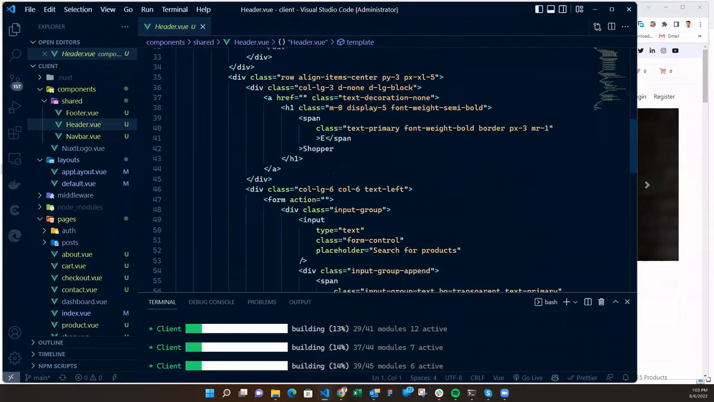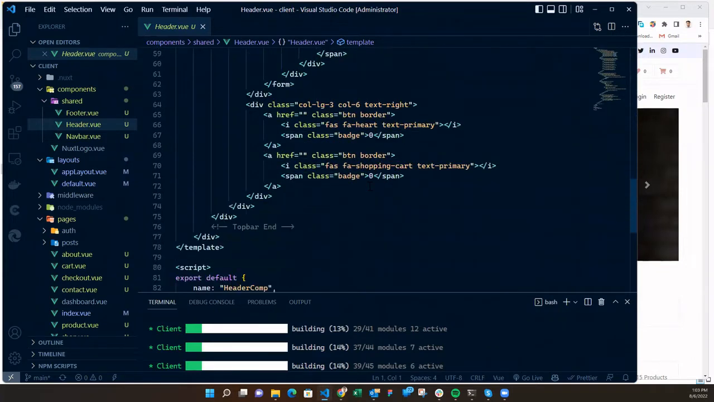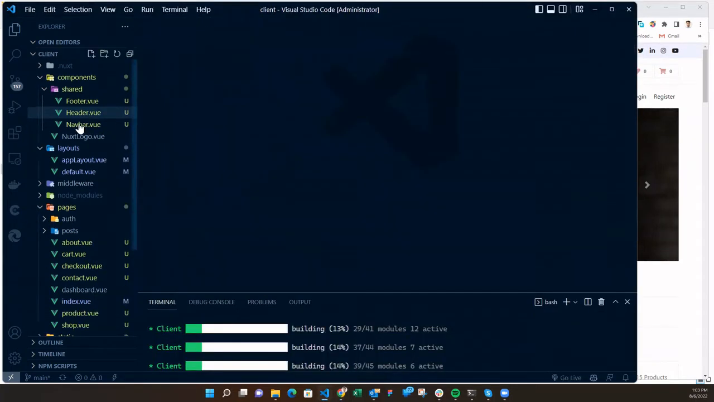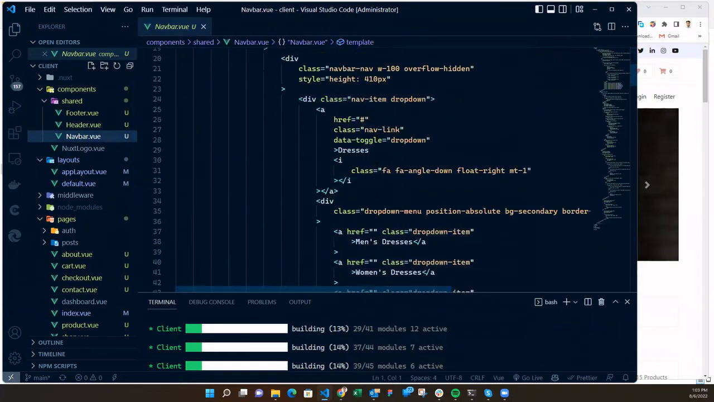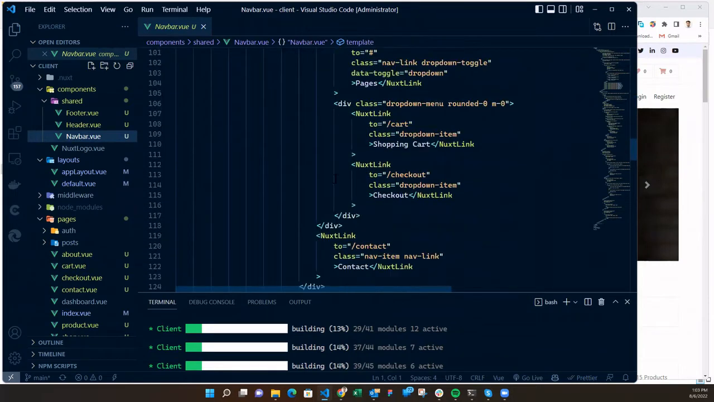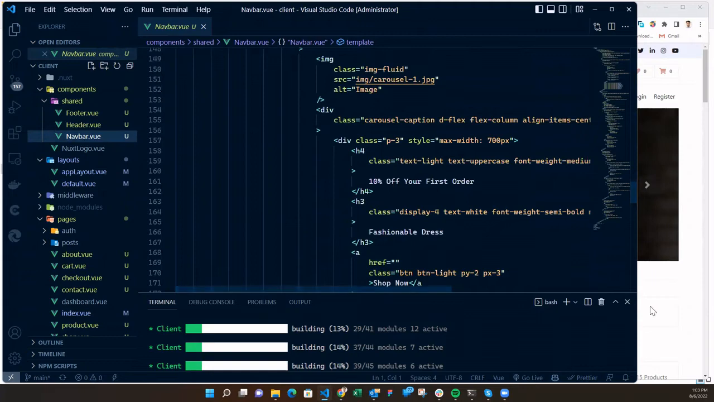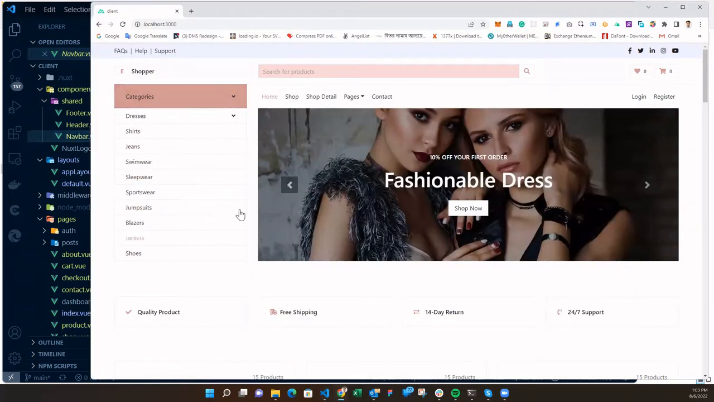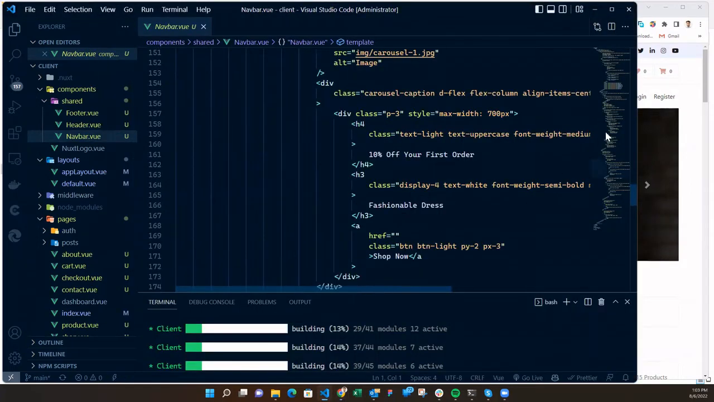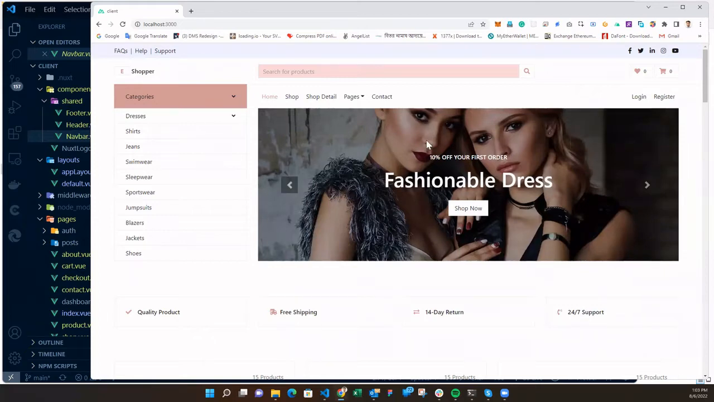And then we have this part up to this part, which we can see in the header. And then it's gone. And then if you go to navbar, we have categories here, this kind of thing. So it looks like this part is coming from this navbar, and also the 10% off your first order on fashionable dresses. So that means this part is also coming from the navbar, but it shouldn't.